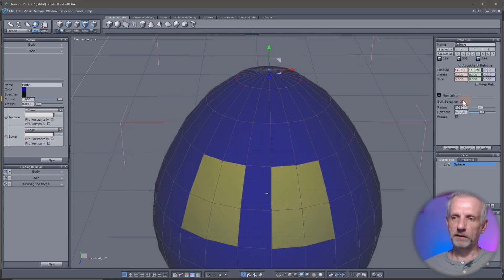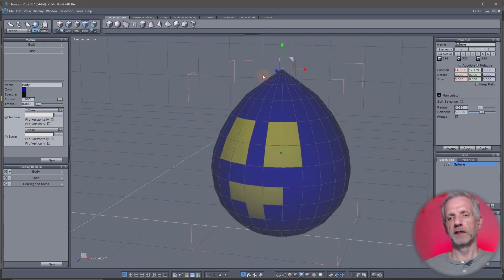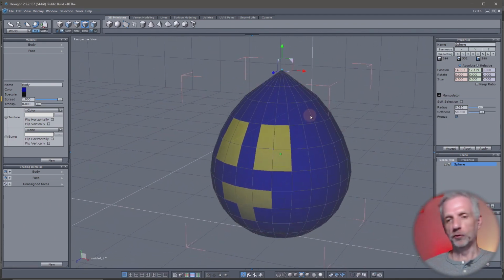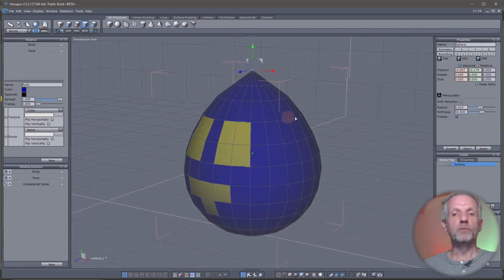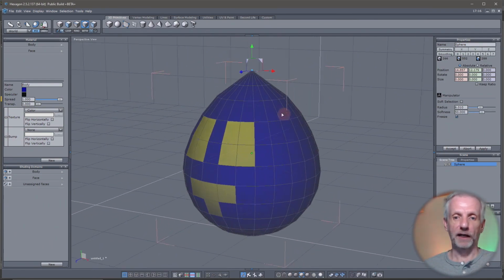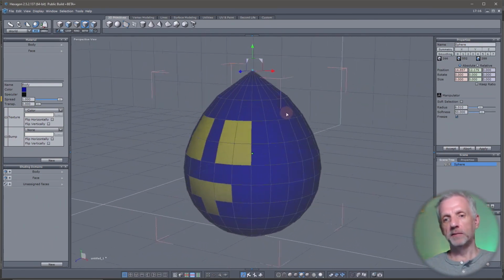And then I might go and disable soft selection and just make this top here come out a little bit more. And maybe that's my pear-shaped change that I want to do in Hexagon here. And we're going to look into more options that we have with Hexagon. But, you know, that's the basic principle.